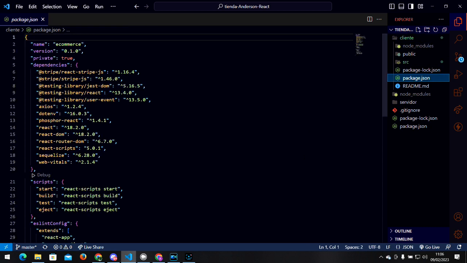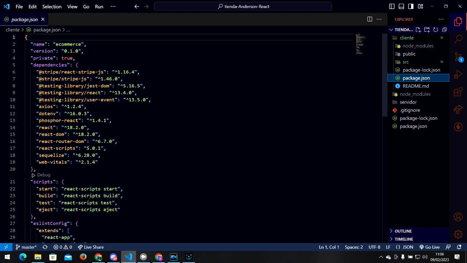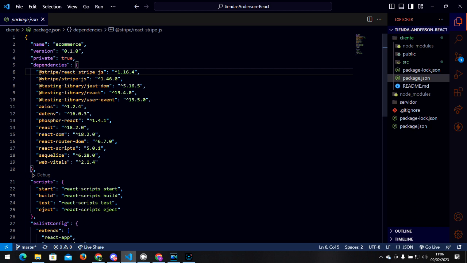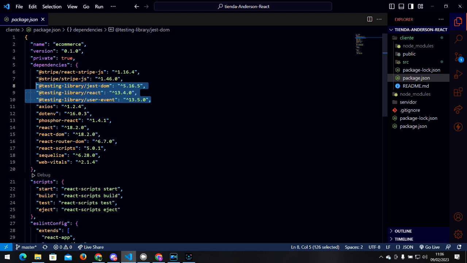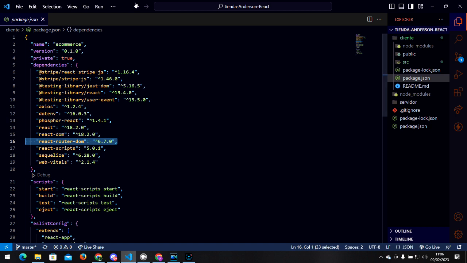So for the front end, there are the dependencies that we're going to use, and Axios is very important. Stripe is for the payment. These things come with the React application. I think that's all. The rest of the things come with the React application.